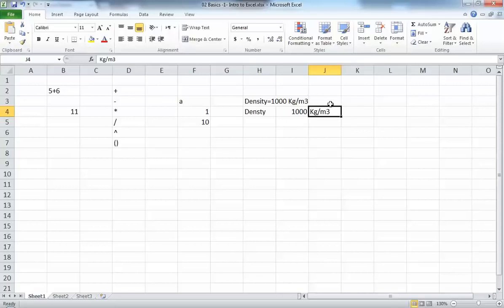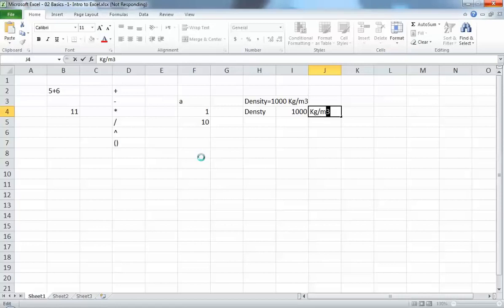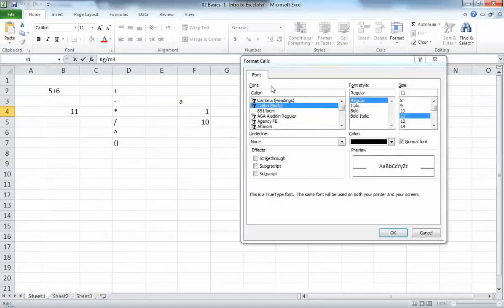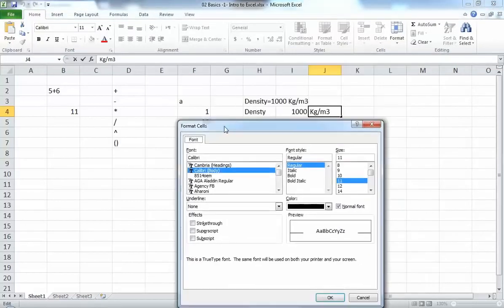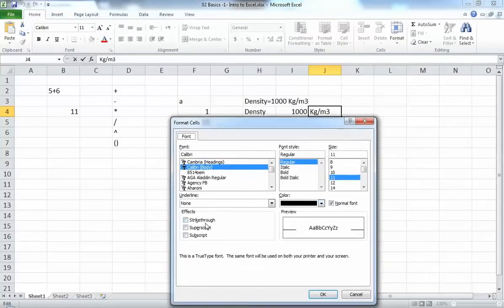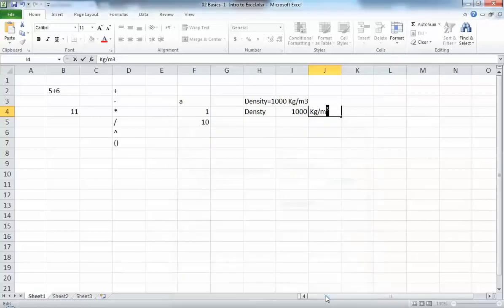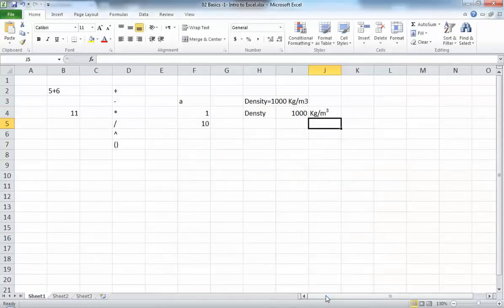One cool thing about Excel, you can do some cosmetic stuff. Let's say I want to make this 3 a superscript. If you right click and press format cell, you will find this window coming up, and it gives you some options for this highlighted text or number. You can change the font style, the size, and we just want to make it superscript. You can make it subscript as well. Again, this is just some cosmetic stuff.